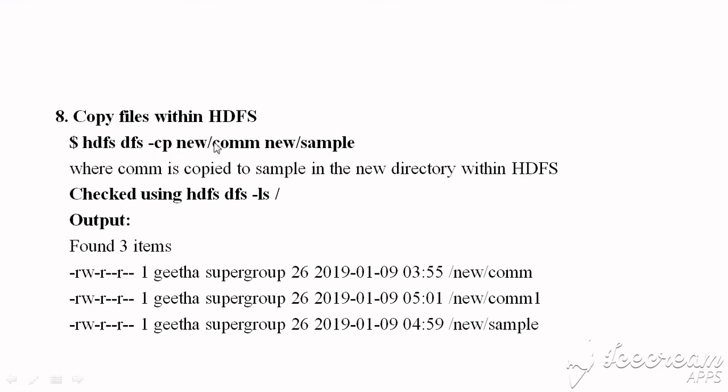Because this com is present in the new directory, I want to copy this com to sample. That's why I mentioned sample as the destination. And to see whether it is copied or not, again use the -ls command with / as the root directory. So you can see here sample is created, com is copied to sample.